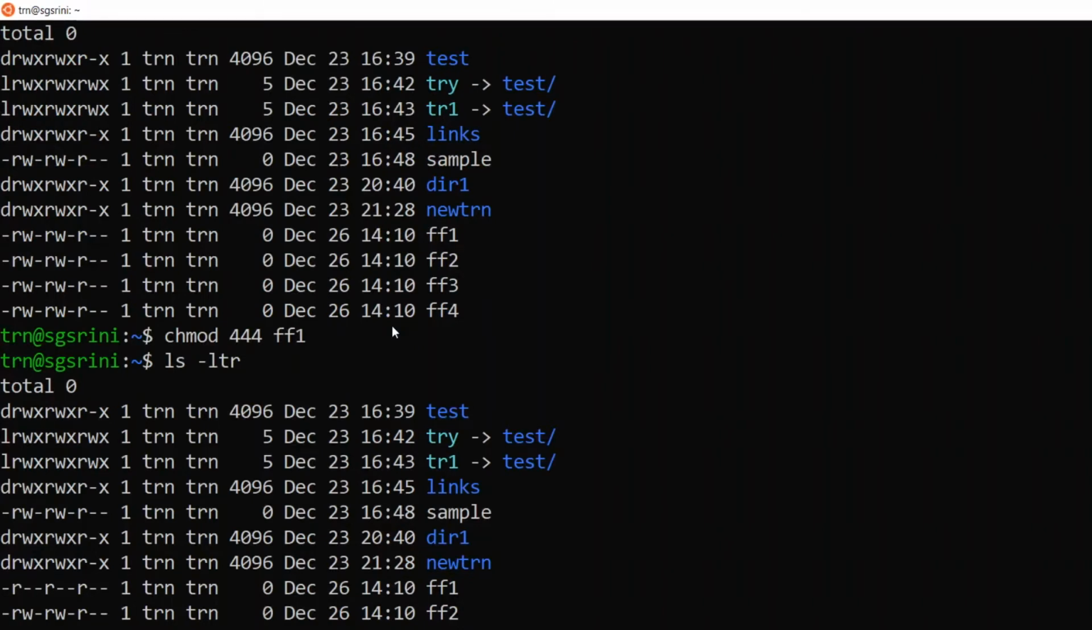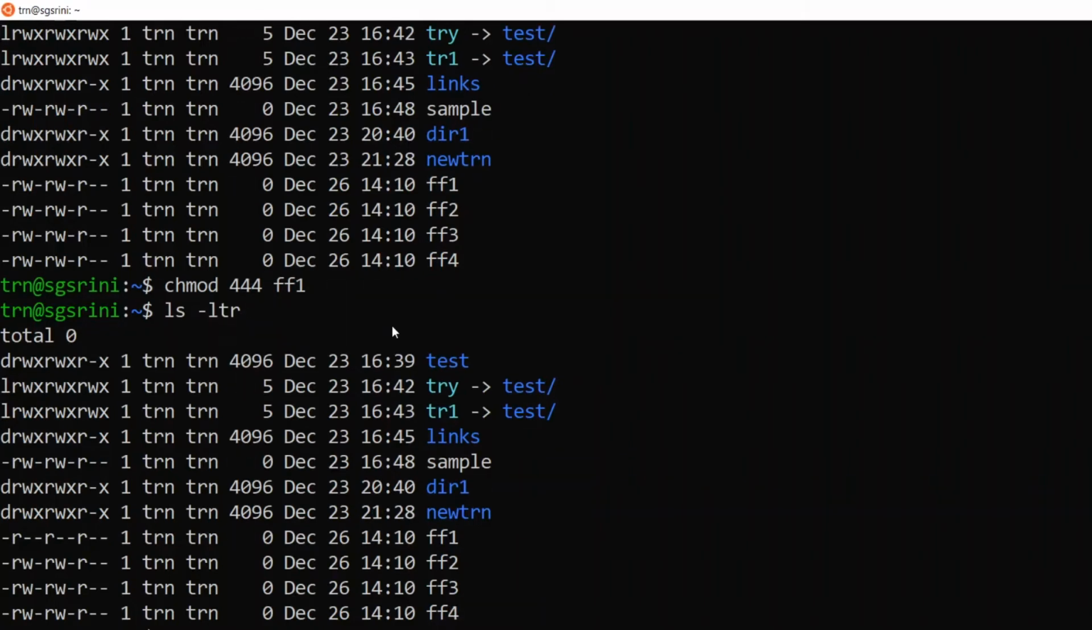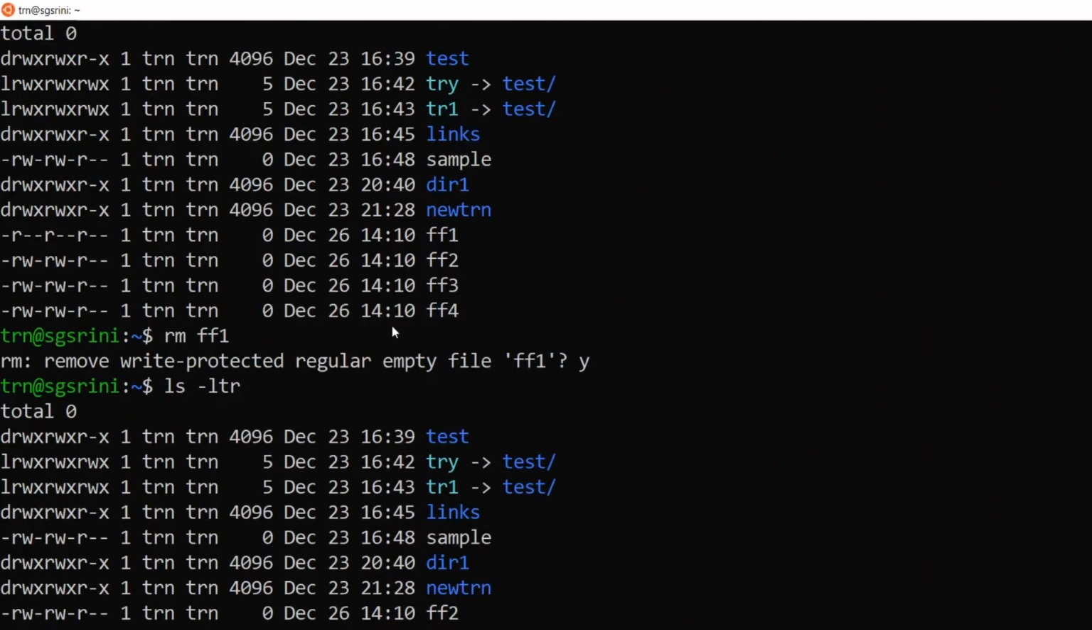Let me see how I can delete this. When the files are write protected, we get a message asking: remove write protected regular empty file? Then when we say yes, the file gets removed. So this is how we remove write protected files.